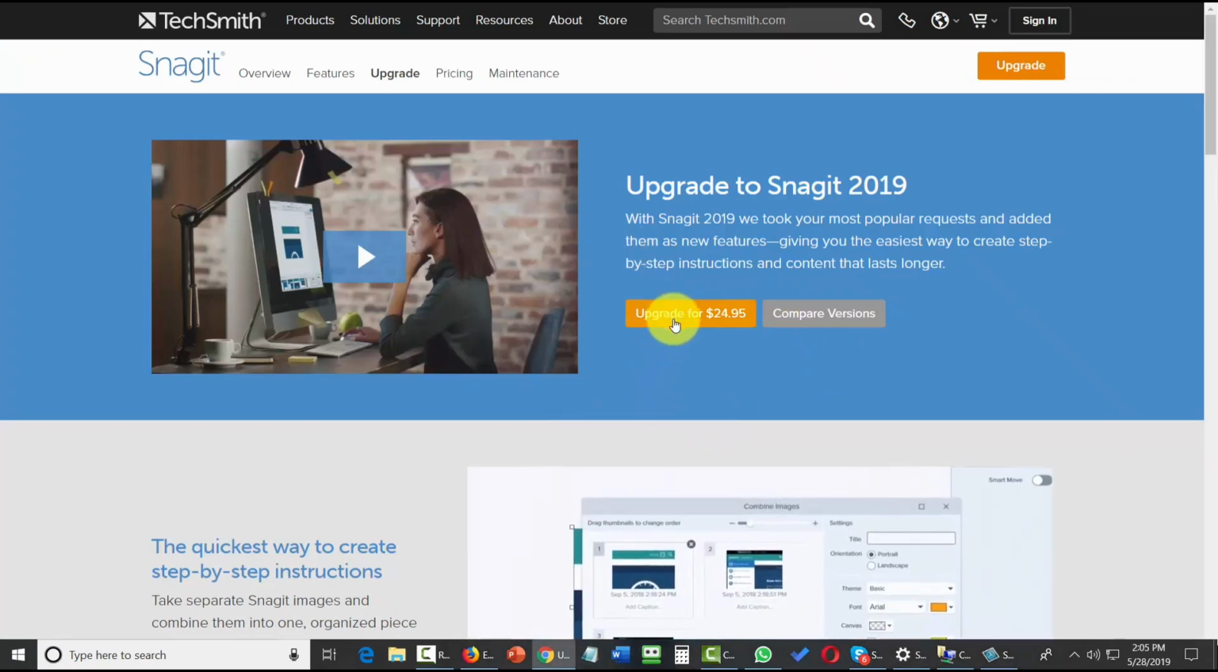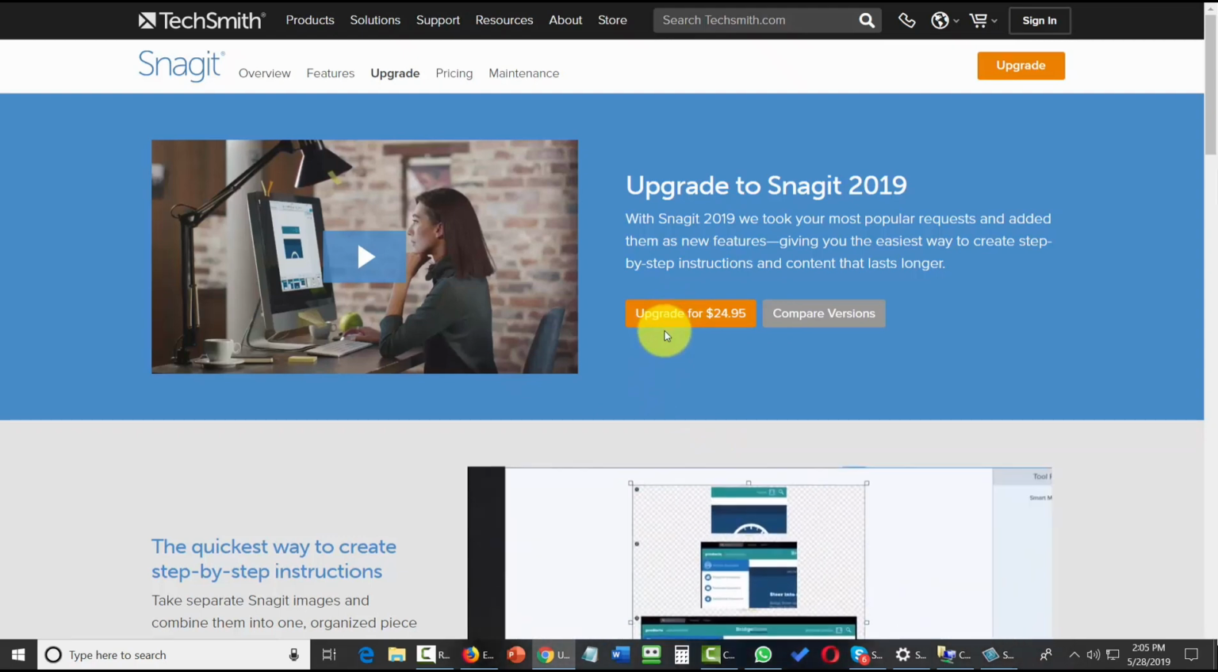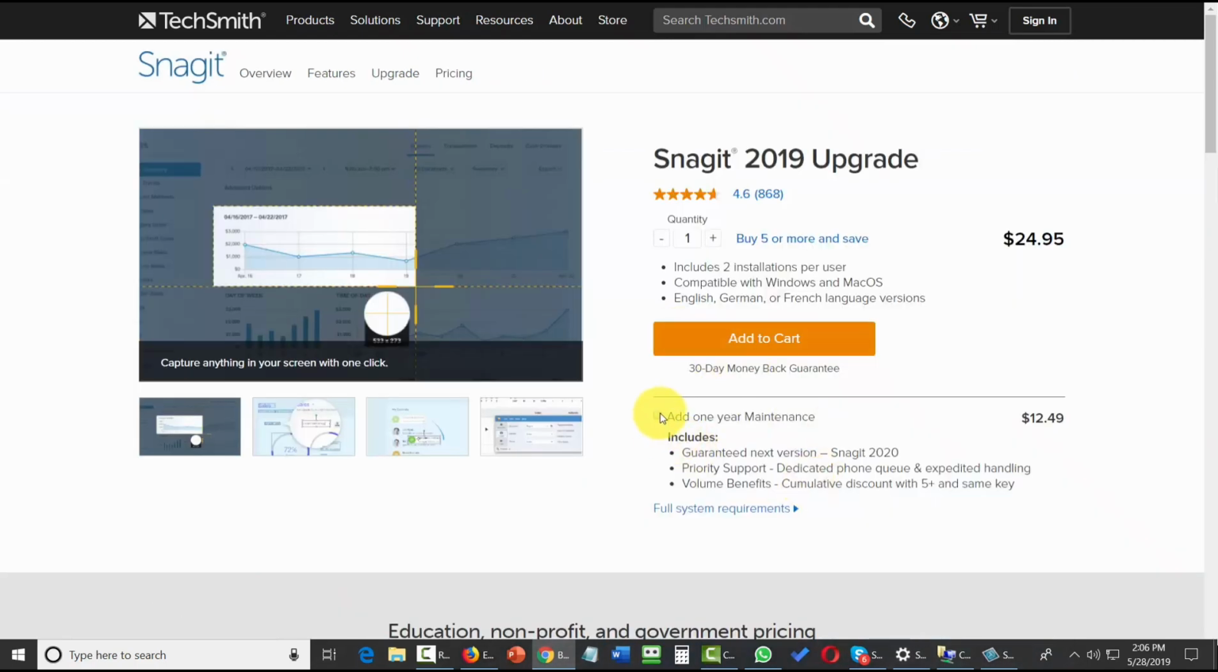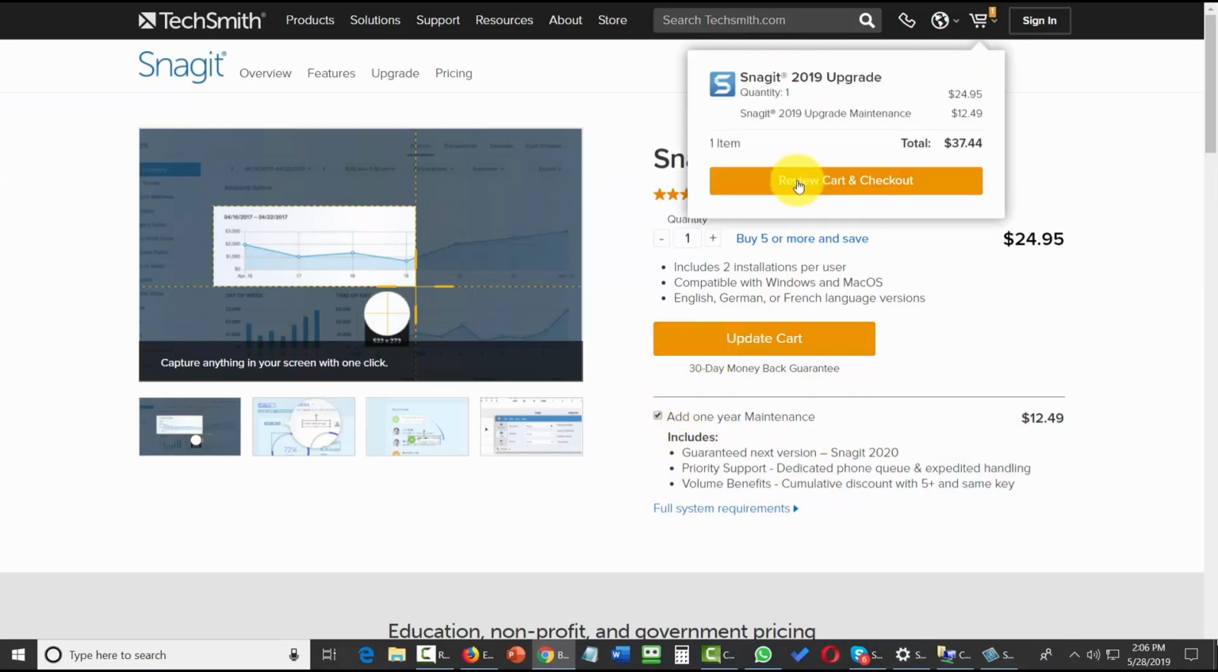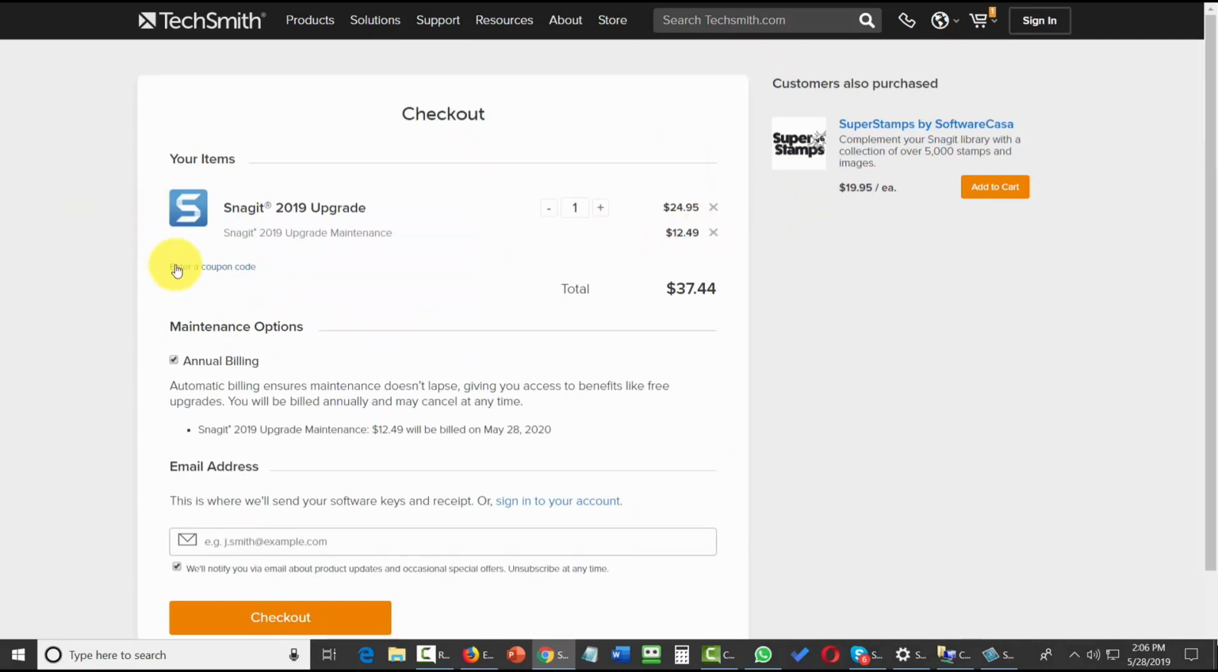And we're going to go ahead and click this upgrade button. We're going to go ahead and add the additional year of maintenance, then click Add to Cart. We're then going to go to Checkout. Now what you can do is you can opt to have your card billed on an annual basis, and if you already have an account for Snagit or for Camtasia, you can use that account by signing in here.